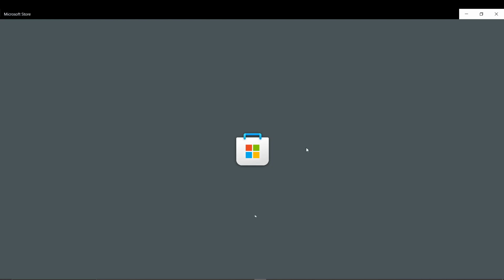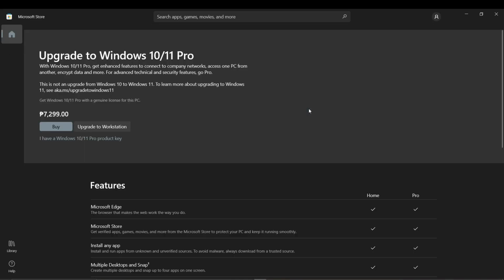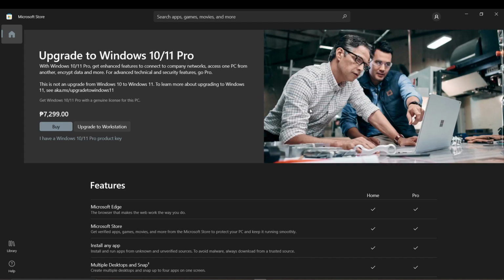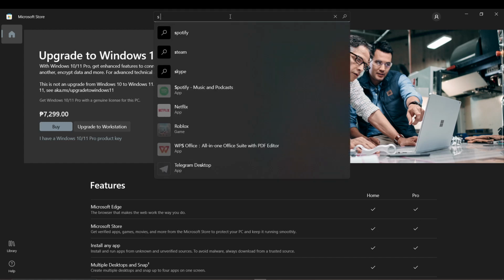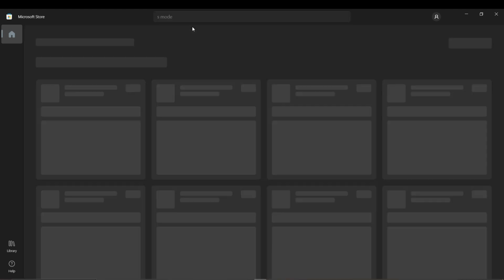Click on the Open Store and this will open the Microsoft Store on your computer. In the Microsoft Store, you'll then see an option at the top that says Switch out of S Mode. Click then on Get and after a few moments, you will receive a confirmation message stating you are all set. You have switched out of S mode and can now install apps from outside the store.